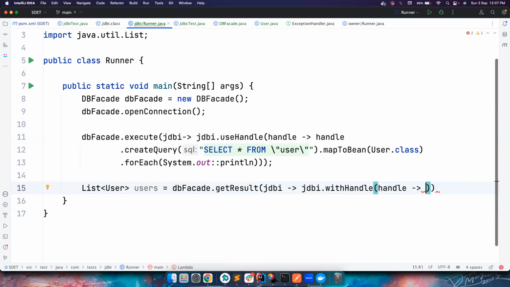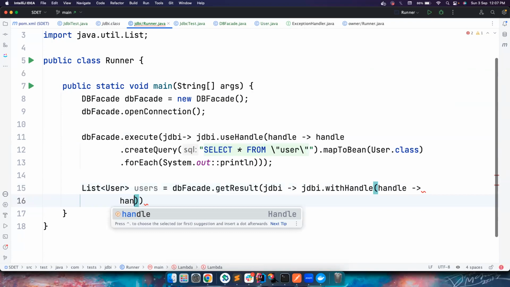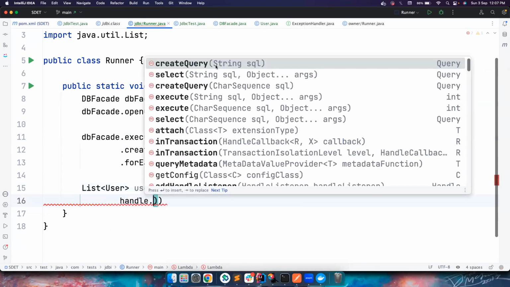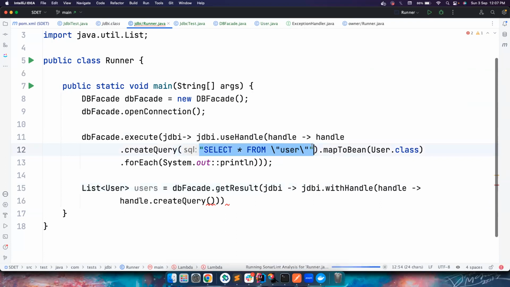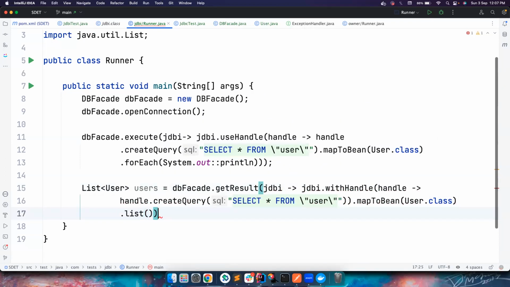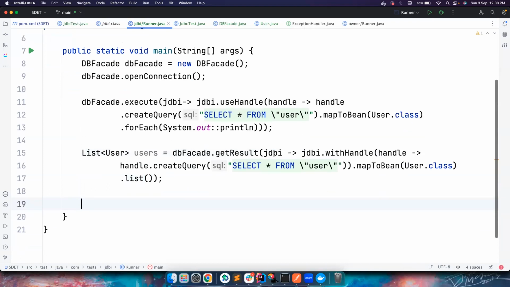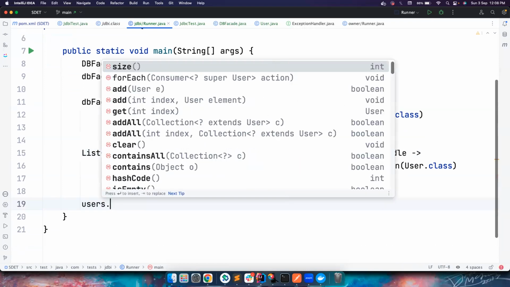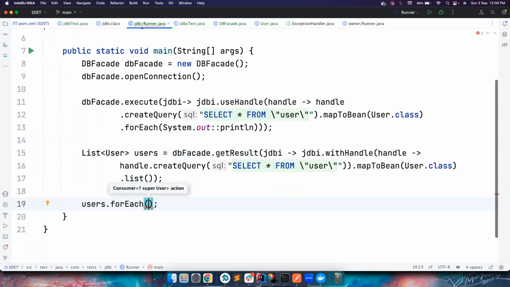So here handle, somebody is giving me a handle, I will simply say handle dot create query, and the same query I'll use here dot map to bean user dot class, and then I simply say list. That's it. Now you get the users out of it. So if you want any output, you could use this get result. If you don't want any output, you can use this execute method from the DB facade. That's it. So now you can say users dot for each, and then you can simply print out all of it, right? So that's how simple it is.